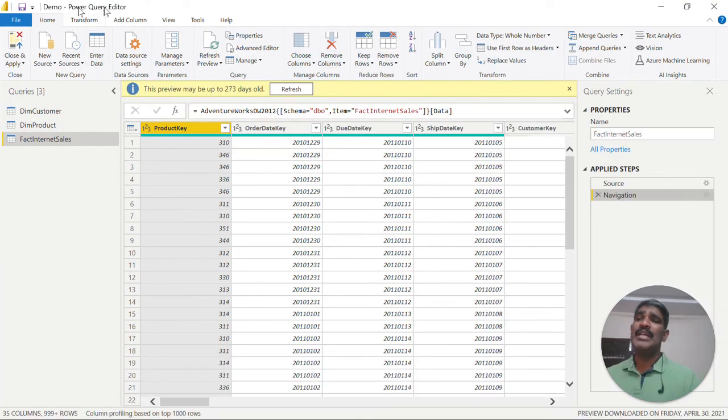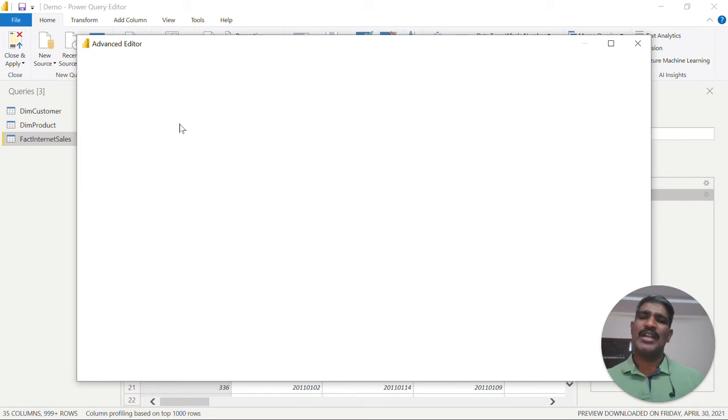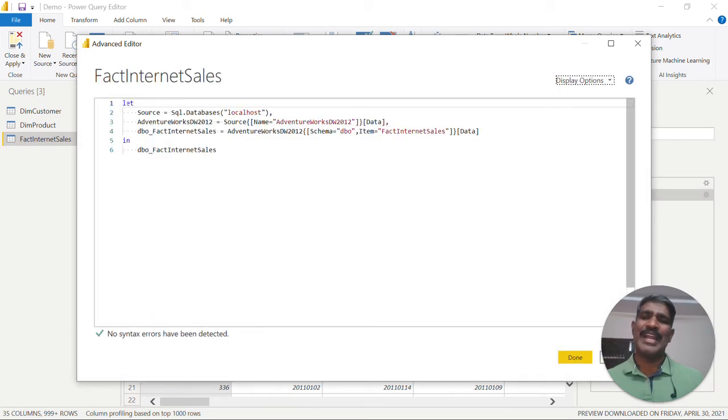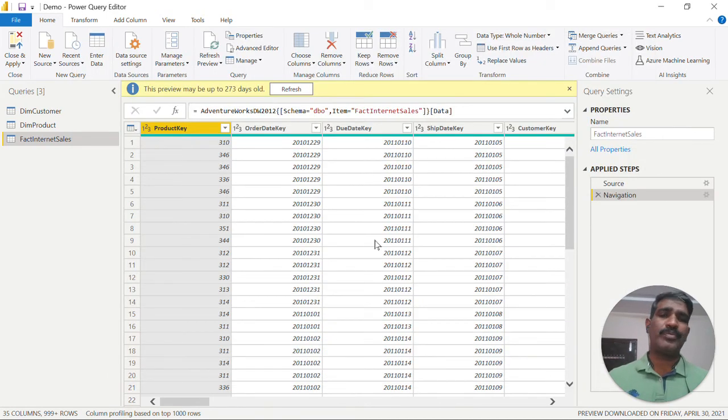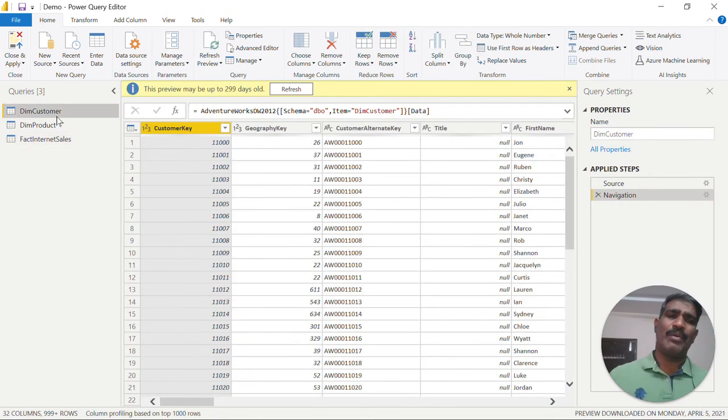And inside this Power Query Editor, whatever work you do, that work in the backend is managed by one language. That language is called M language. If you click on advanced editor here, there is something we can see, let in source something, this one, right? This is the M language. I'll talk about M language later, with more information. Leave this one for now.